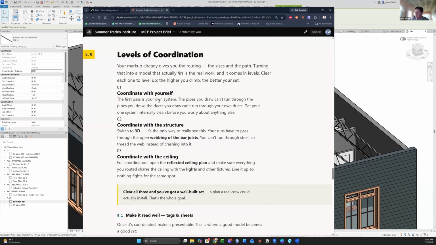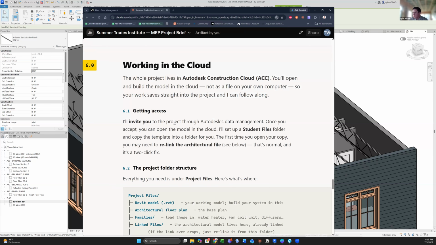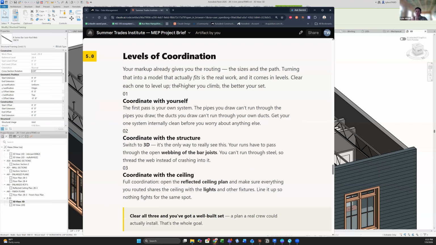So here are the different areas in which I feel like you guys will really have the ability to stretch. I'm sorry, I'm kind of bouncing around here, just lost my place. So coordination is just a fancy way of saying that you don't want trades bumping into each other. So a duct can't run through a pipe and a pipe can't run through a light fixture. When they actually go to install it, they need to be either on different planes or routed around so that they don't run into each other.